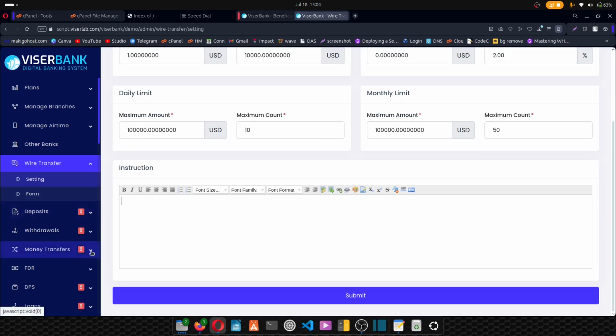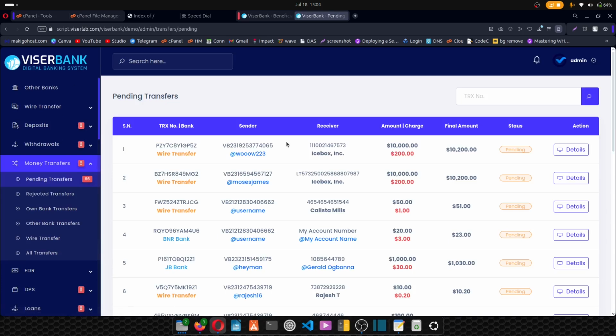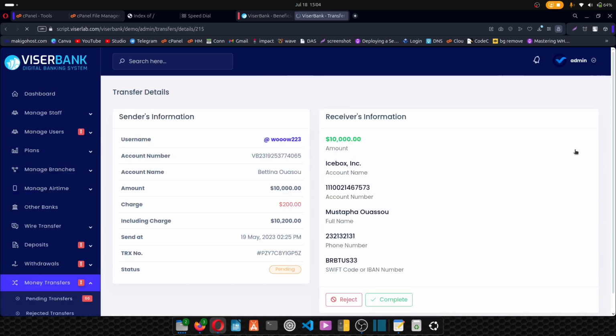Money transfer, this is where you see all your transfers, pending transfer, rejected transfer, own bank transfer. Now here are transfers. You can view this transfer. The sender's name is here, and the receiver account number is here, the Swift code and whatever is here. So this is a transfer.